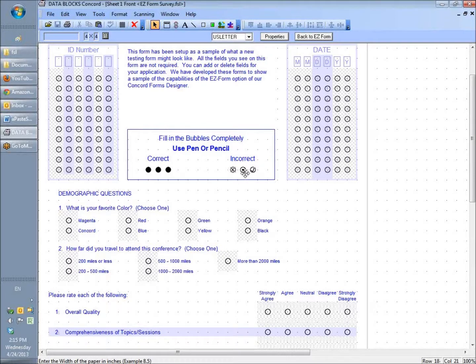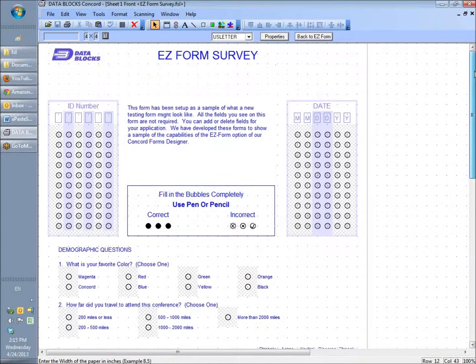Okay, now I do want to be clear. The Remark Office software will often read marks like this, but it's better if you can get users to fill in marks like this. It's just the form will scan better the better mark that you have. It's just that simple.